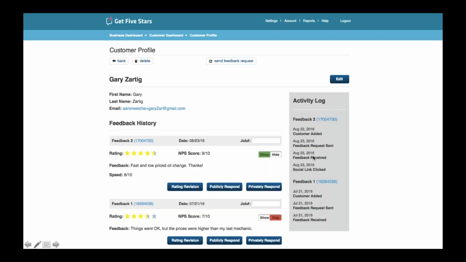So keep in mind you could have 2, 3, 4, 5, 10 different feedback instances here, where it would just tell you that the customer was added and the feedback request was sent and a reminder was sent, and then that customer never took any action. And then feedback 3 would be that they opened it and left you a rating, and the feedback 3 information would now be over in the feedback history.